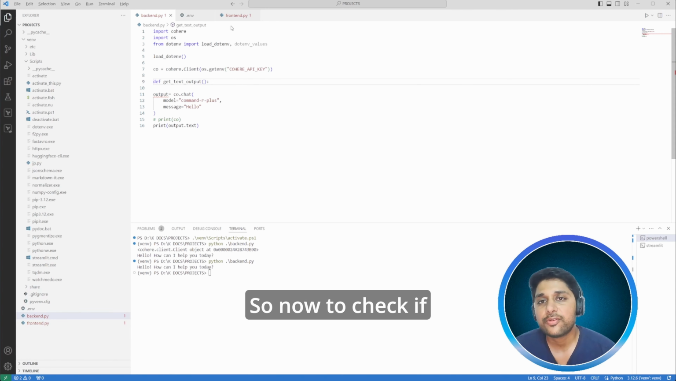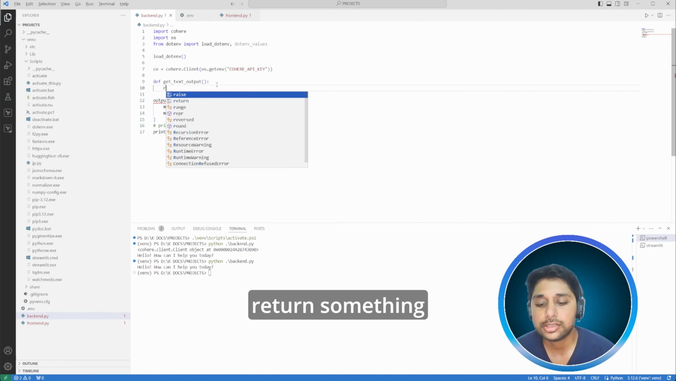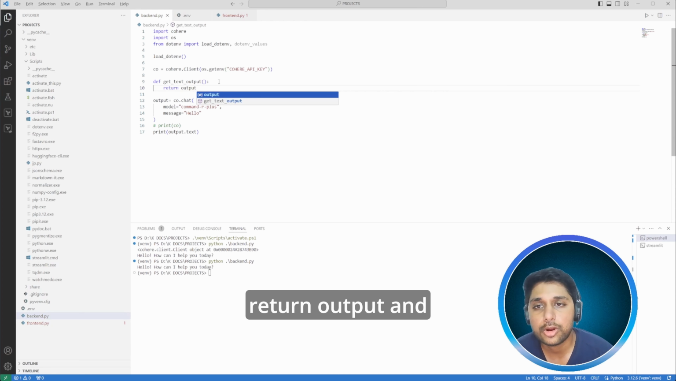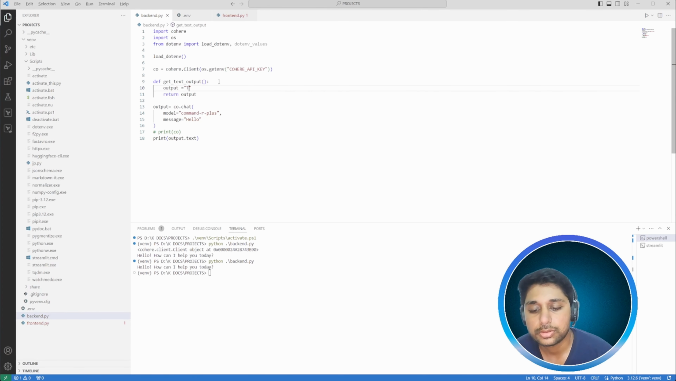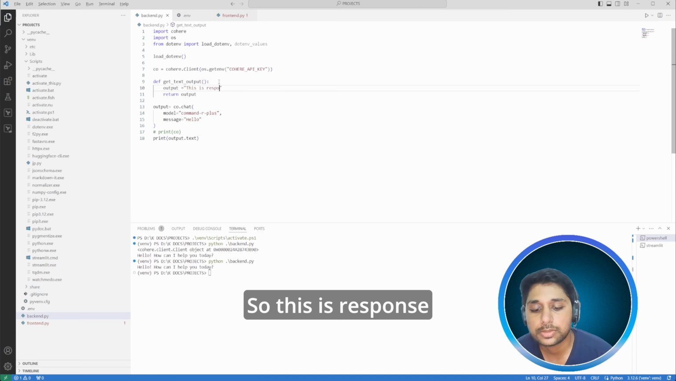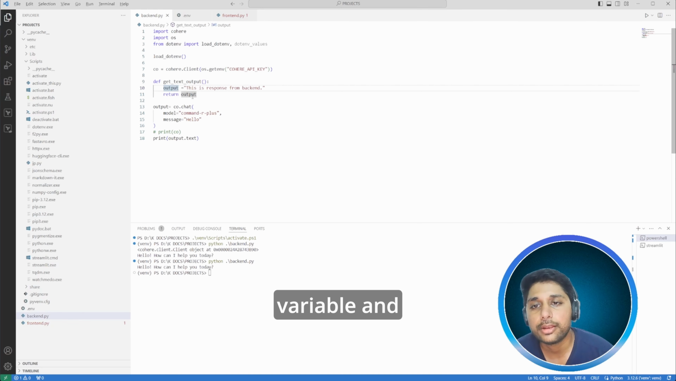Now to check if my front end is able to call the backend function, let's try to return something to the front end. Return output, and let me store something in the output. This is response from backend. Now I have stored it into this output variable, and this is going to be returned whenever we call this function.